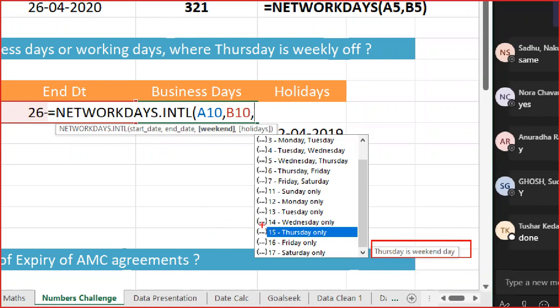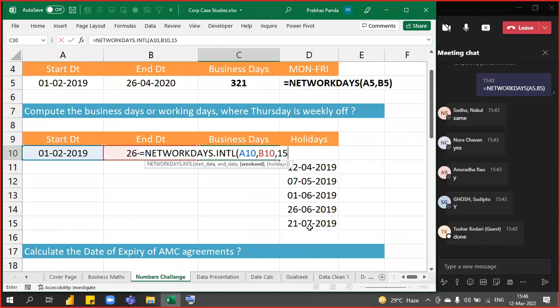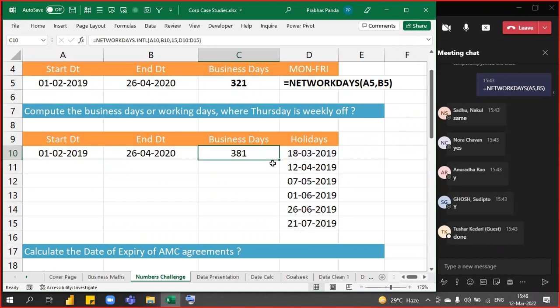There is also a number it is assigning by default called 15. The same thing we need to apply over here in the formula. You can type 15 manually, or you can double click on Thursday only. Whichever is comfortable for you, you do that. Now, comma, it demands the holidays. The holidays are exactly on the right side, D10 to D15. That's it. The moment I hit enter, can you see it has got exactly the number of business days or working days, pinpoint accurate.